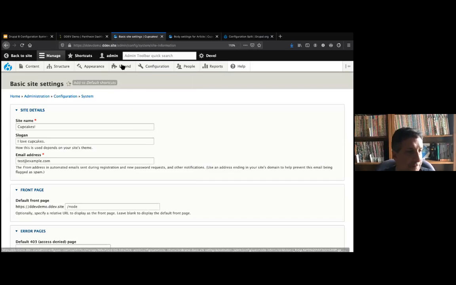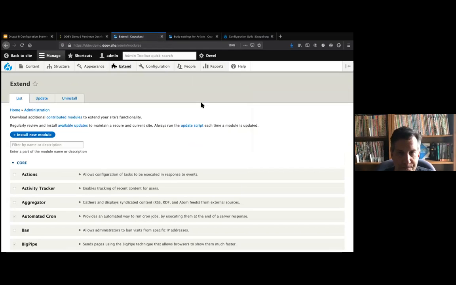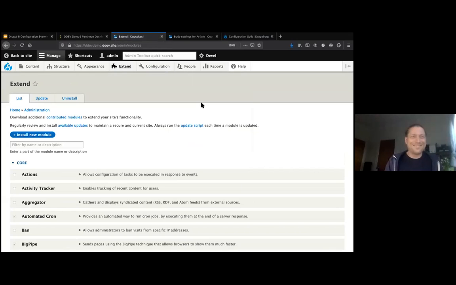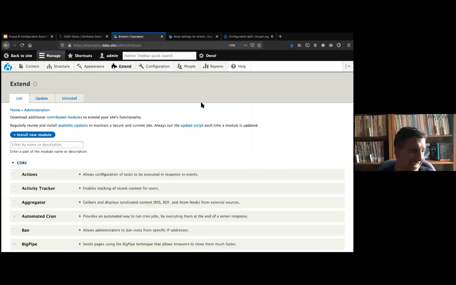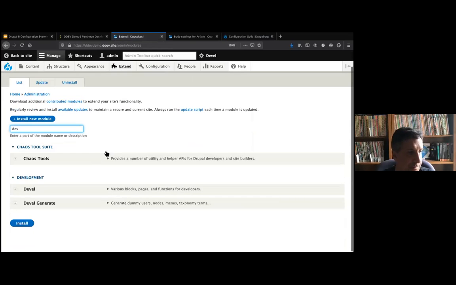So here is a very typical example. On local, what's the module that you're probably using on local that you definitely aren't using anywhere else? We say it all together. What's that? Devel. Devel, there you go. So I installed Devel, and I've enabled Devel and Devel Generate. Now, Devel and Devel Generate have no business being active on dev, stage, or production, unless you're doing some weird stuff, right?